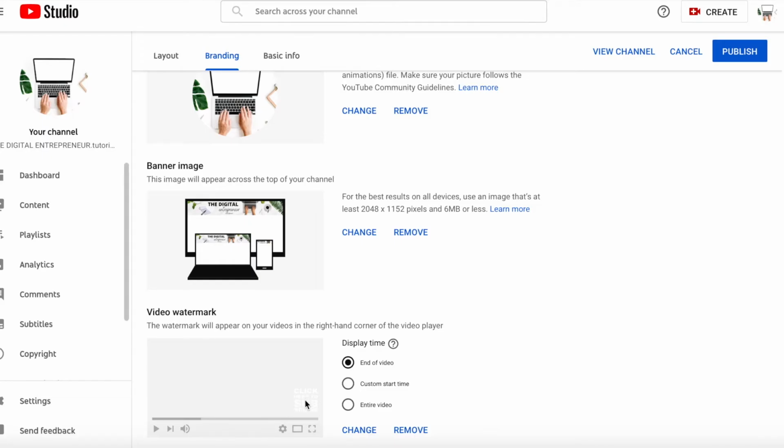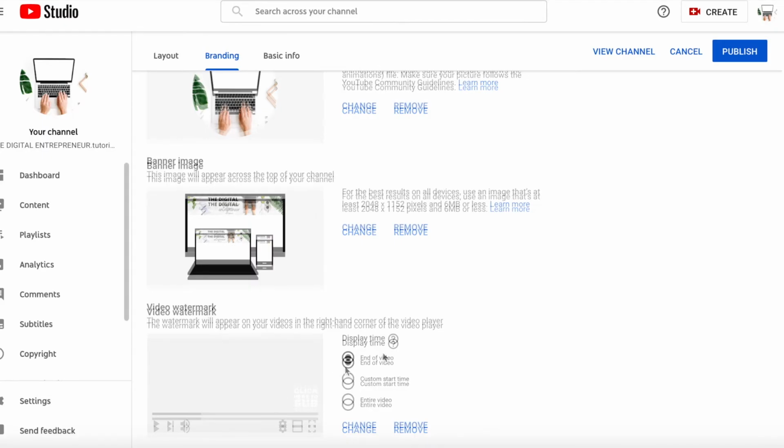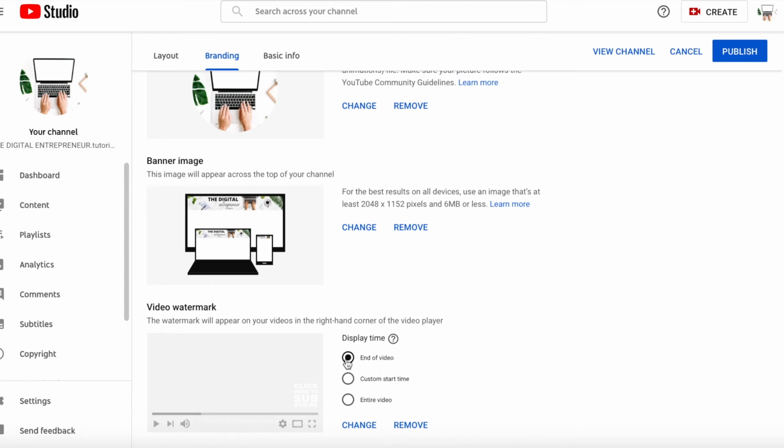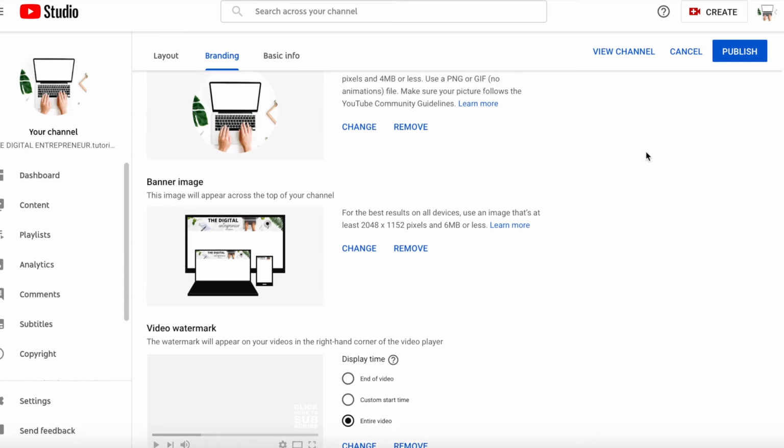And as you can see, it's very transparent right now. Now, this is another very important feature. You can select if you want this button visible only at the end of your video, or if you want to customize the start time when this will be visible, or if you want it for the entire video. I strongly recommend you check this option right here, because why not maximize again the visibility of this button and your chances to gain new subscribers. So just check this one and then you can publish.